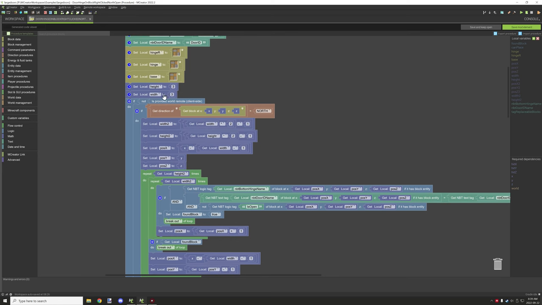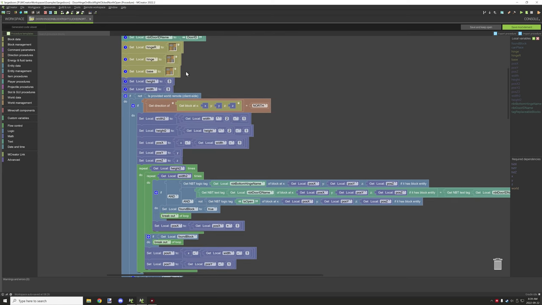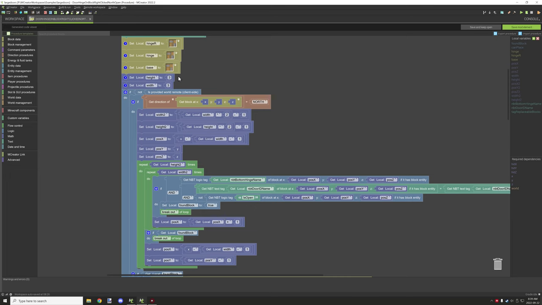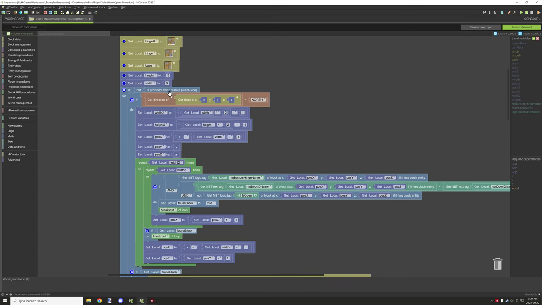And then we have our height and width. So this is the height and width of the door. You can configure this however you like. Height is how tall the door is. We have it configured for 3x3. Width is basically how many blocks to the side it actually goes. So in our case, it's a 3x3 door.